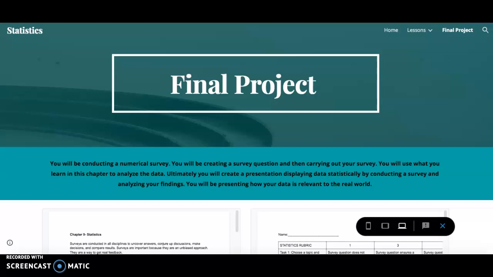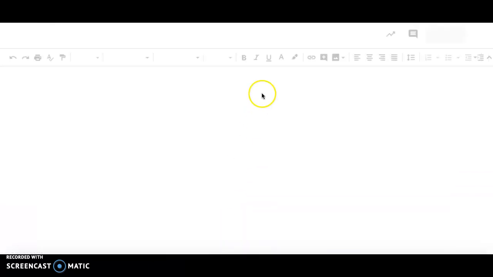As you can see, I'm on the final project page of the website and I'm going to go through the project directions and rubric with you. So you'll be conducting a numerical survey. You'll be creating a survey question and then carrying out your survey. You will use what you learn in this chapter to analyze the data. Ultimately, you will create a presentation displaying data statistically by conducting a survey and analyzing your findings. You will be presenting how your data is relevant to the real world. So anytime you need to refer back to the directions, you can find them on this page. Just open them up.